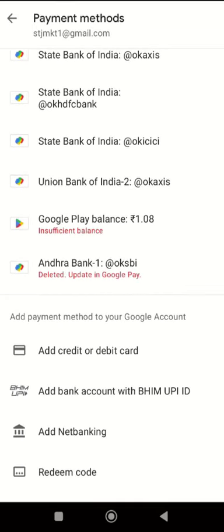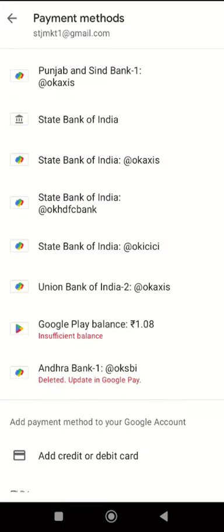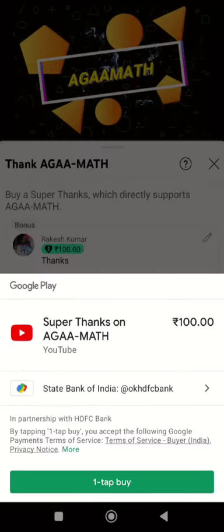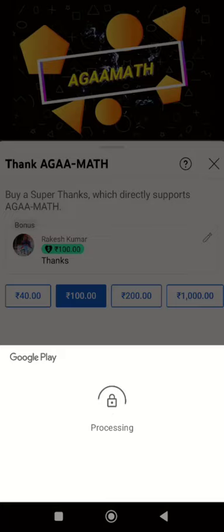After that, you choose the respective account you have through Google Pay, or else you can use net banking. So if I use my account like this, and then one tap to buy, it asks for your authentication to pay the amount, right? And then the amount would be a success.